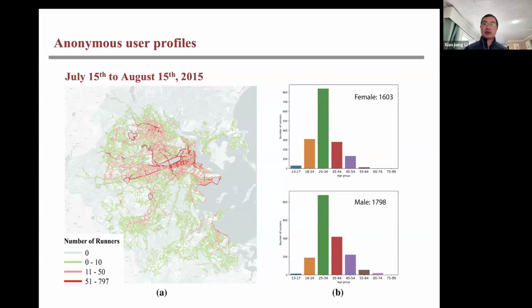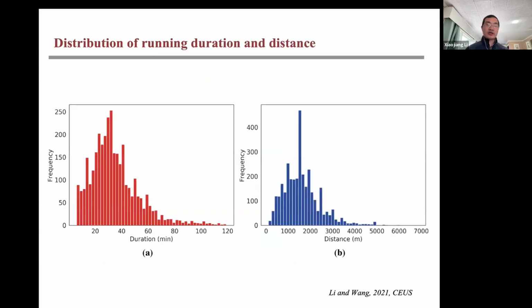So there are about 1,600 female runners and about 1,800 male runners. Here on the left side is the map showing which area gets more runners. Here is the histogram of the duration of the running. Different people may have different running durations and distances. You can find generally the running duration is 20 to 40 minutes for most people.